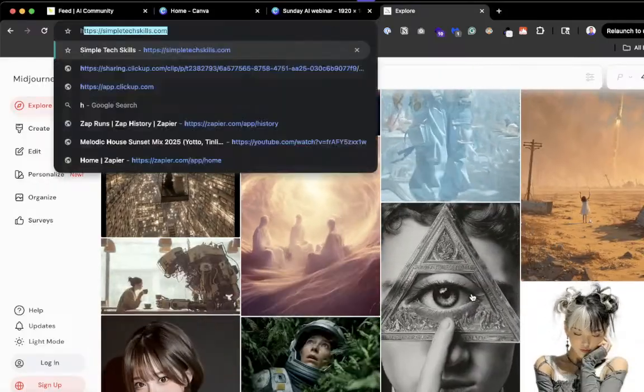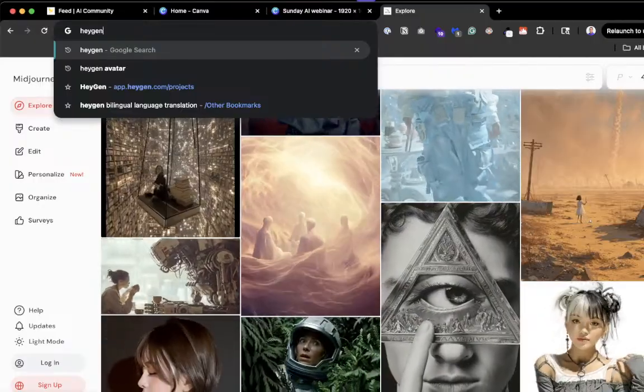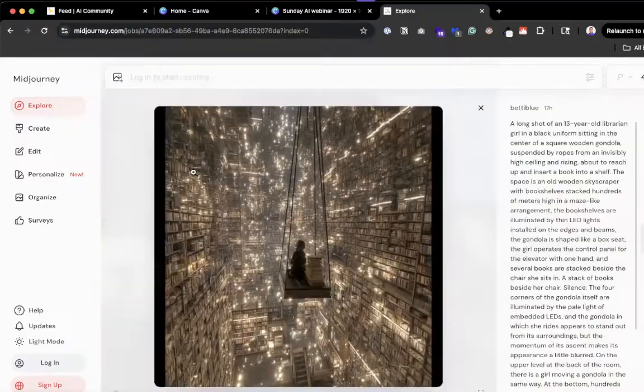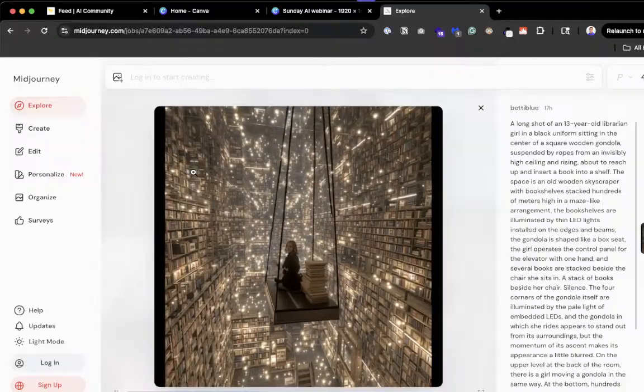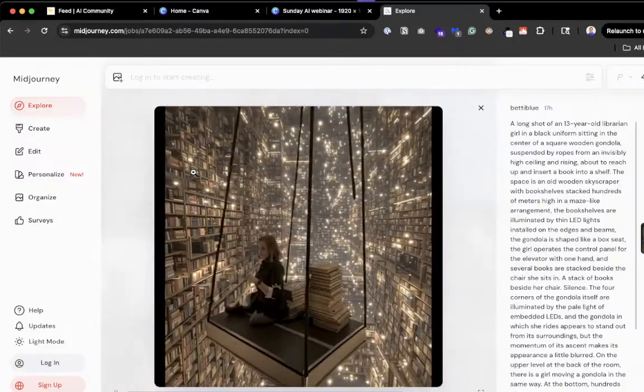Next one is HeyGen. Whoa, is that a library? Wow, that looks really cool.